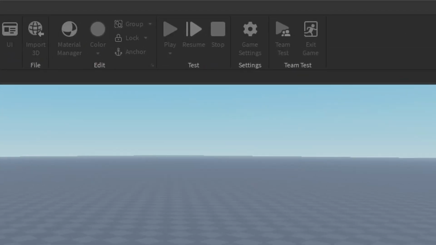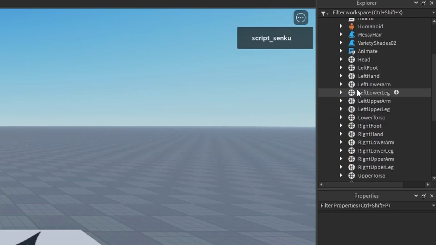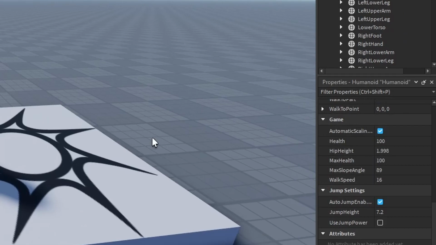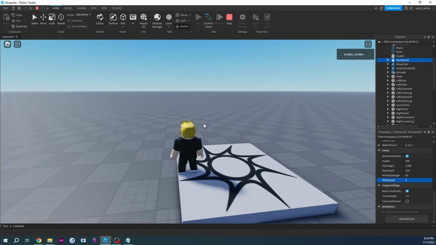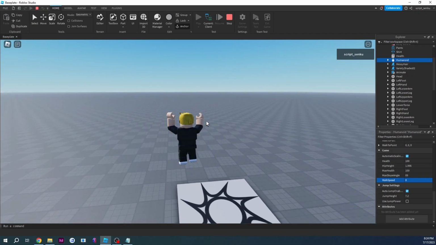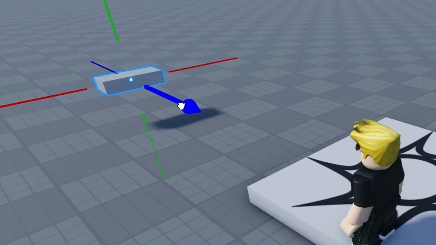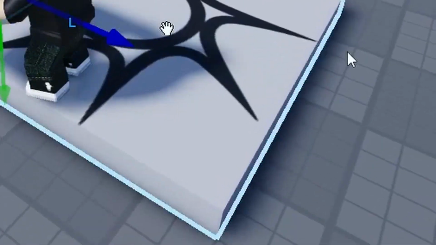You click play, you find your character, go to humanoid, and set your walk speed to 0. Now, if you try to move, you won't be able to. However, if a part is coming at you at supersonic speeds, it's gonna move you. Here's how you can code it.